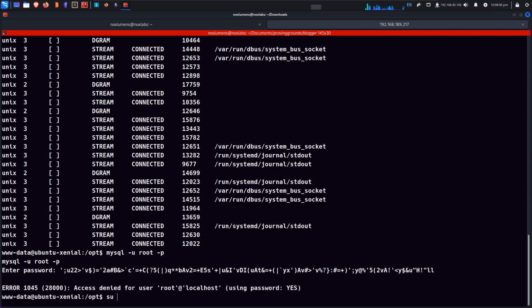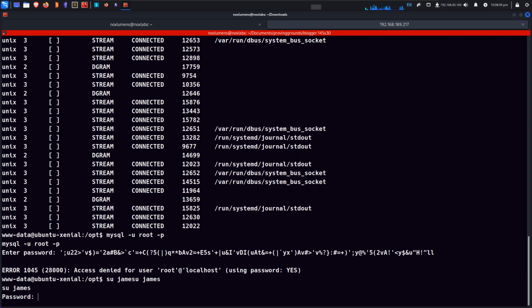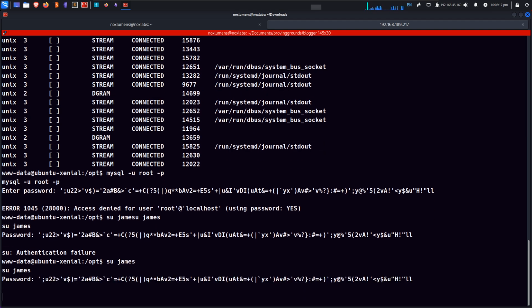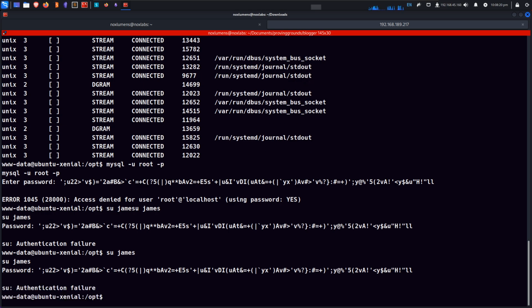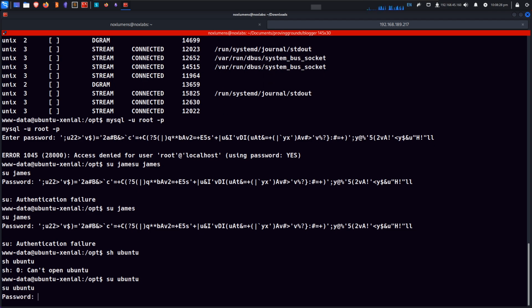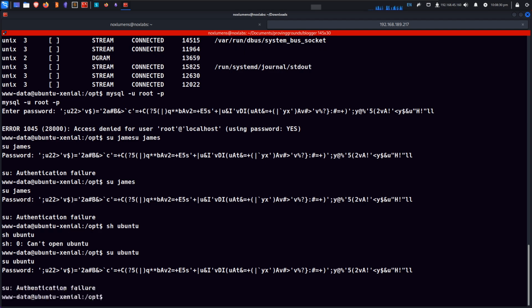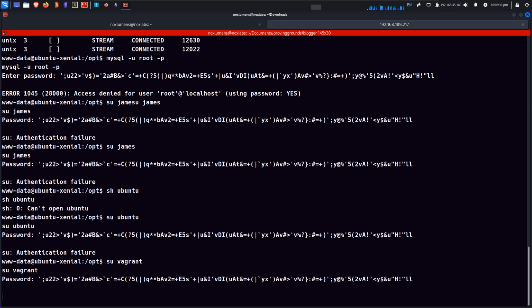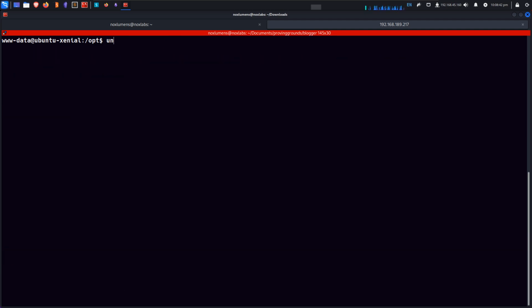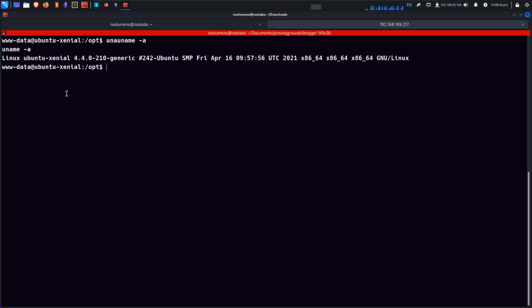We could try to su as James. Switch user as James. That looks kind of messed up, doesn't it? Yeah, su james. There we go. We can try su ubuntu. Su. And same for vagrant. With no luck.